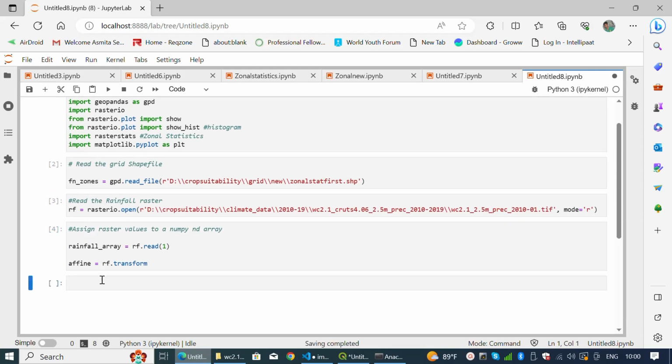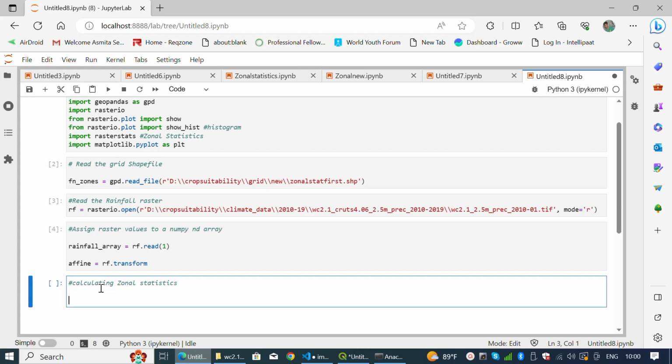The affine transformation matrix is used to convert pixel coordinates to geographic coordinates and vice versa. It includes information about the rotation, scaling, and translation of the raster data. After running these lines of code, we will have the rainfall_array containing the actual raster data values from the first band of the raster, and the affine transformation matrix that can be used to georeference the raster data.